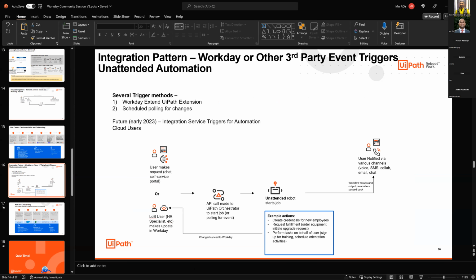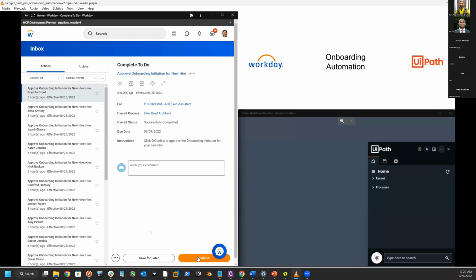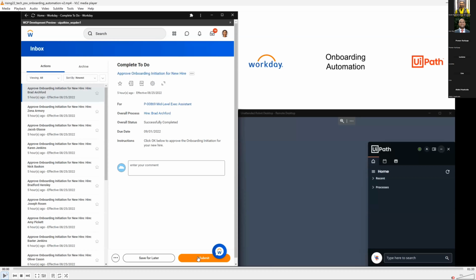So apologize again if I was talking through it without sharing. On the video here, I've got my line of business user screen on the left. I've got my VM with an unattended robot on the bottom right, and I've just got a little bit of a status tracker on the top right. So if I press play, what I'm going to do first here is, as the HR user, I'll click on submit. That means I'm approving the onboarding initiation for a brand new hire. As soon as I've marked that as complete, you'll see the unattended robot kick off on the bottom right.